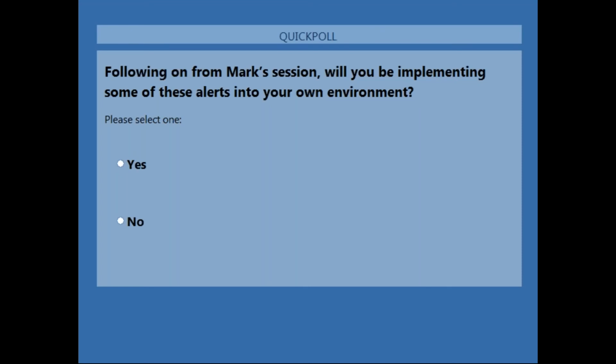So, just a quick question there. Will you be implementing some of these alerts into your own environment, or scripts rather? Oh wow, that's 100% yes. I think it was useful then so far.